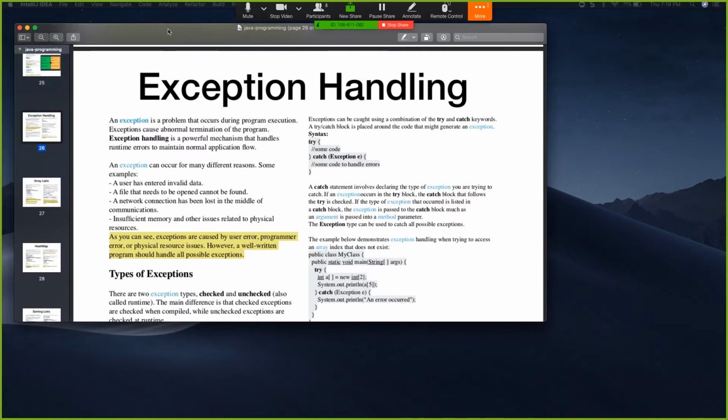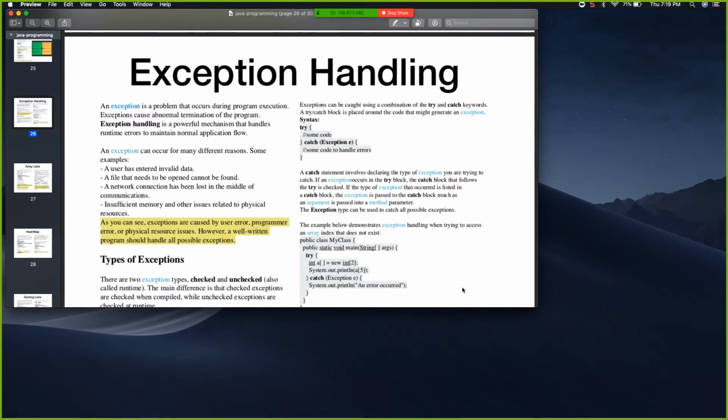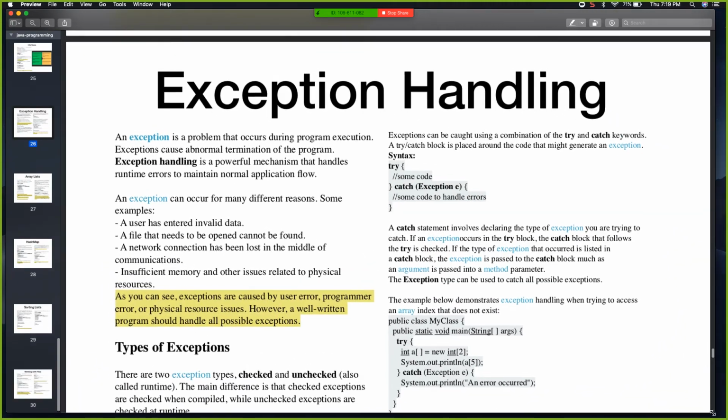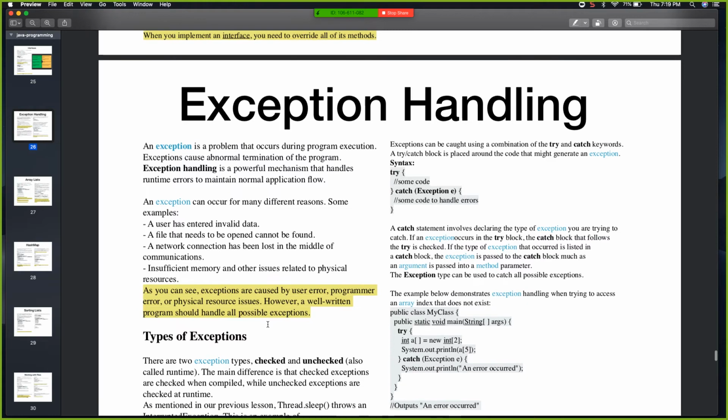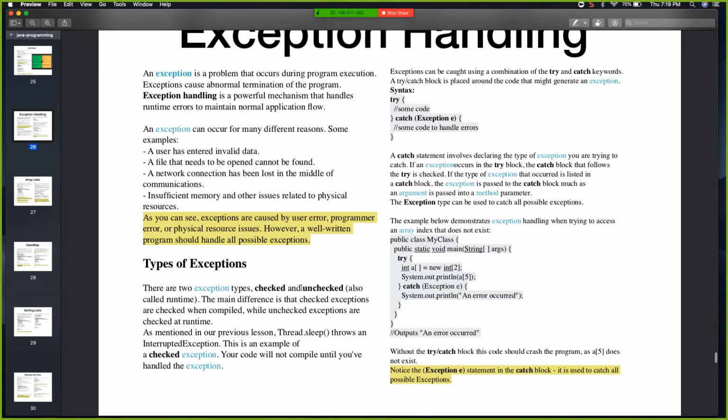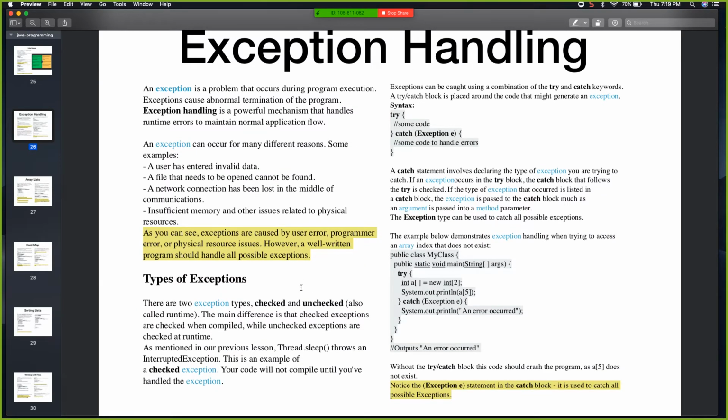So this is a very important topic, which is exception handling. Every language has it. So what's exception handling? An exception is a problem, right? It's kind of an error that occurs during program execution.